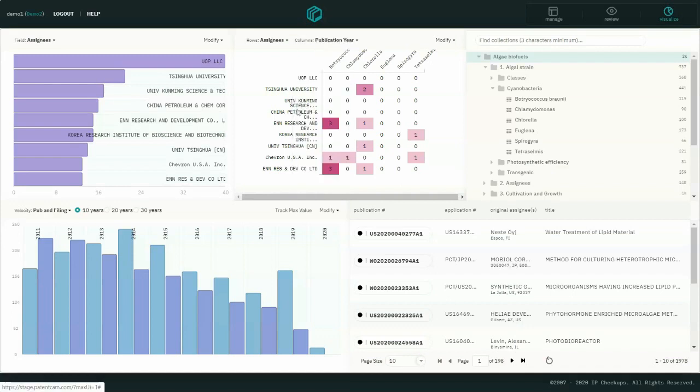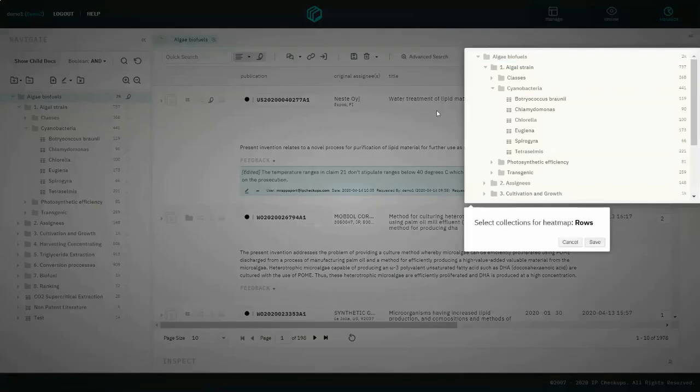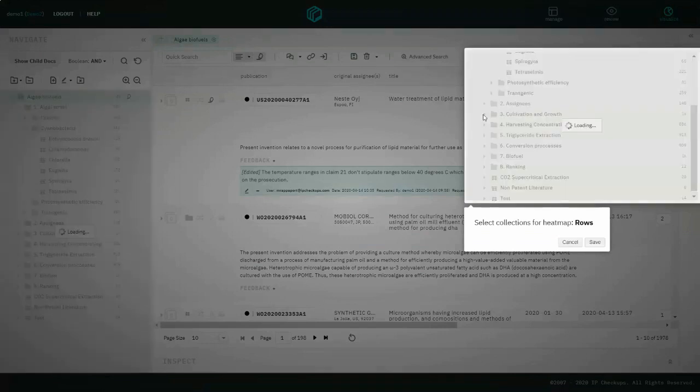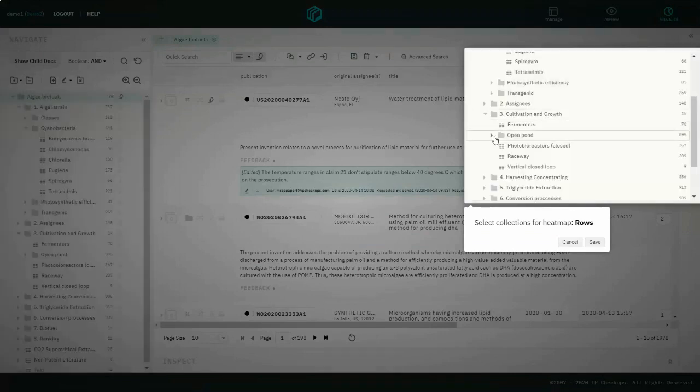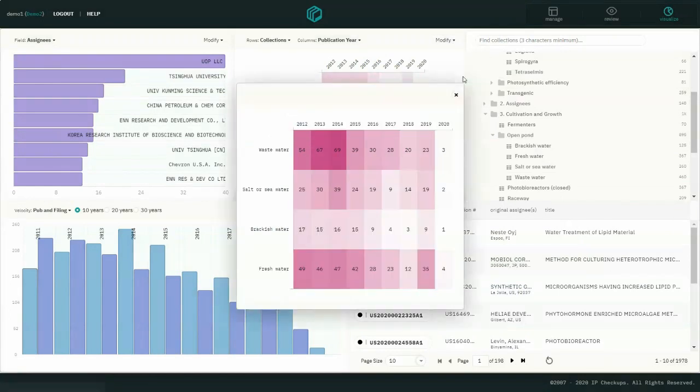In another example, I will switch the x-axis to publication year. Then I will look at patent activity in algal growth categories. Specifically, I will look at brackish water, fresh water, salt or seawater, and wastewater. The results indicate that all of the water sources are viable for algae production.